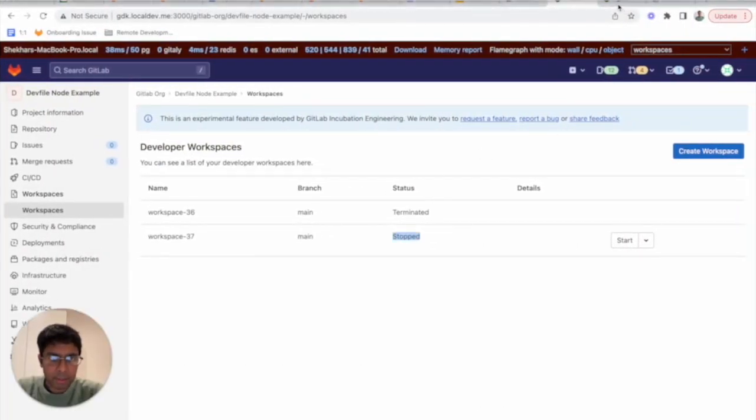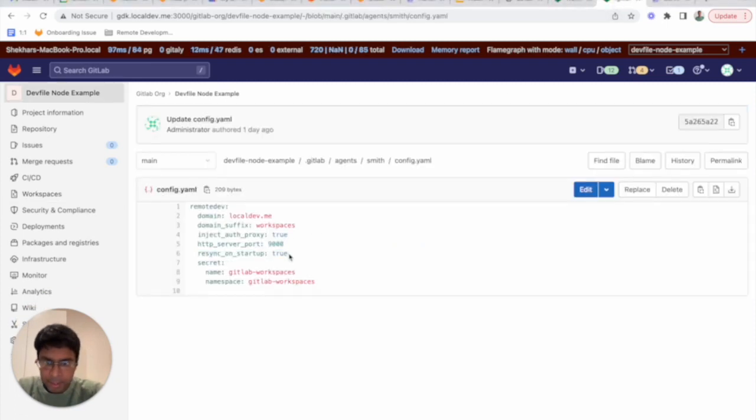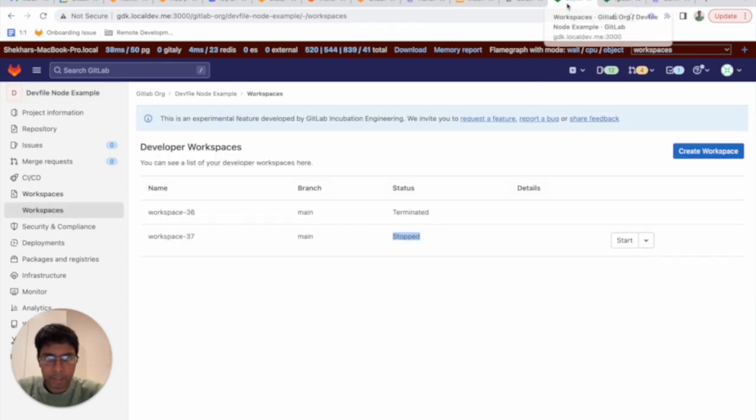And this happens because I've now introduced a new flag in the configuration called resync on startup. And what this flag does is it automatically resyncs the status when the agent starts up. So now if I refresh the screen, you can see that the workspace is up and running.